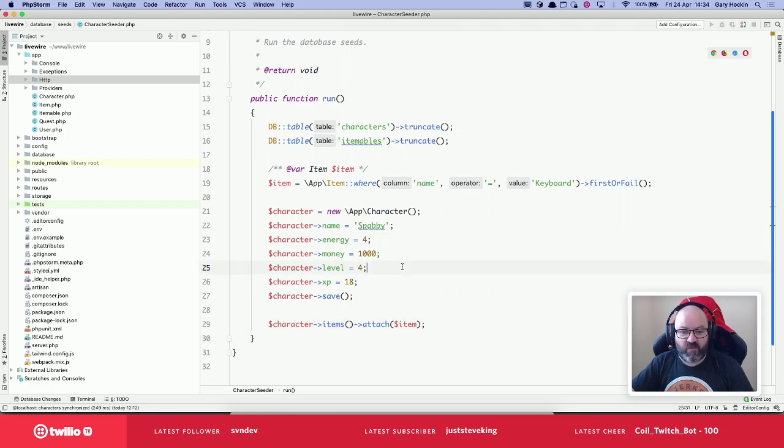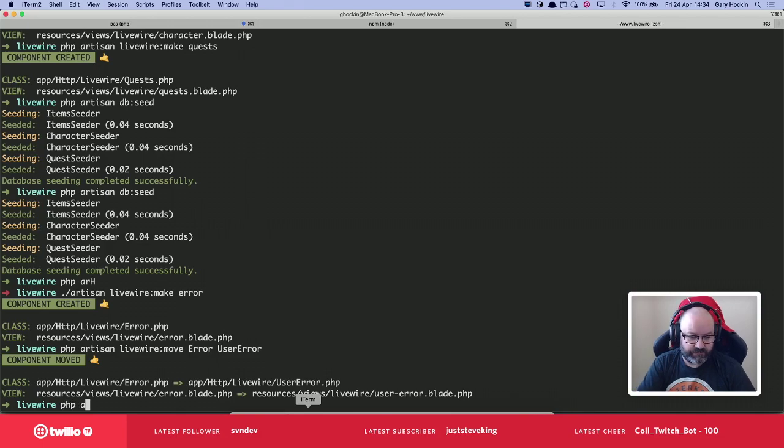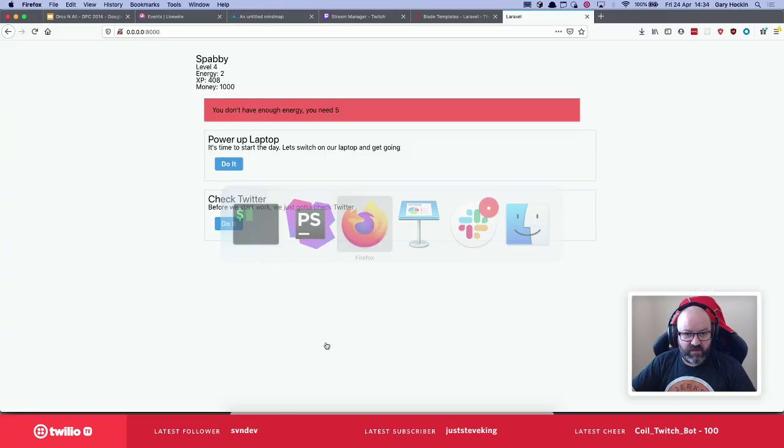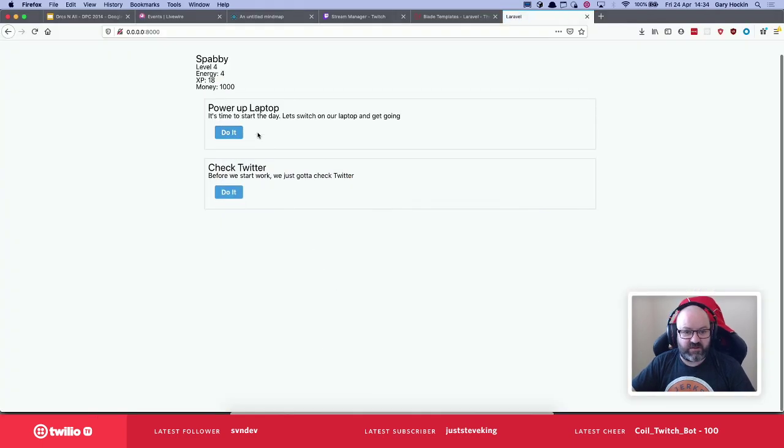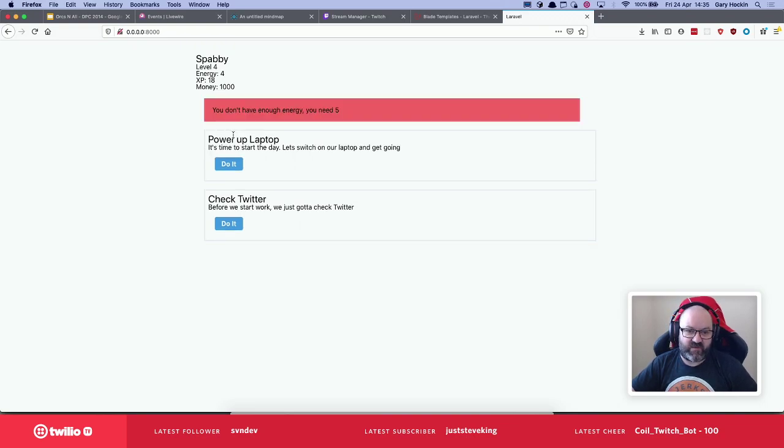If we start off with 4 energy and we do a seed, then I've got enough energy to do check Twitter, but not enough to power up laptop. So if I try and power up laptop, I get the energy error. But if I check Twitter, that should go away. Yeah, you're right. But it should just go away when I do something successful.